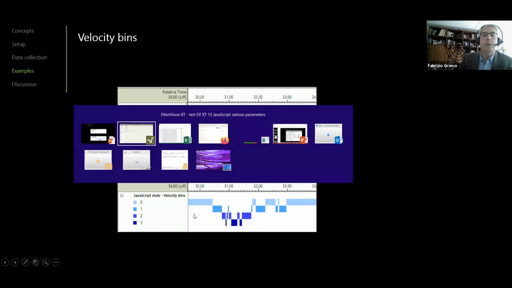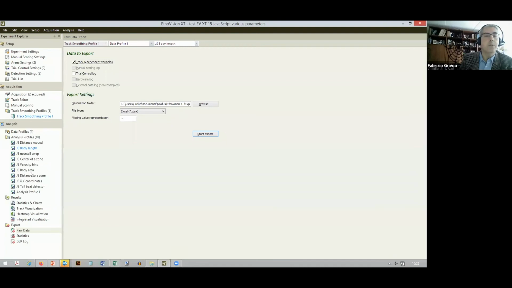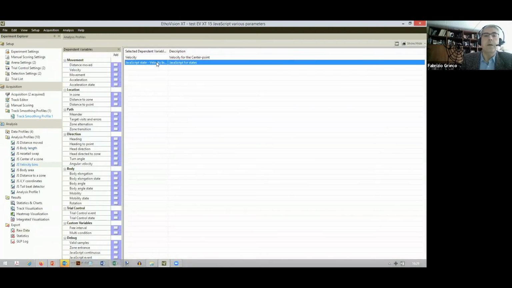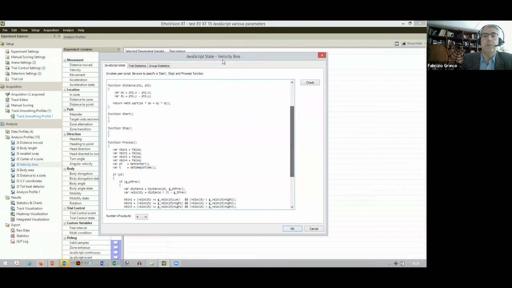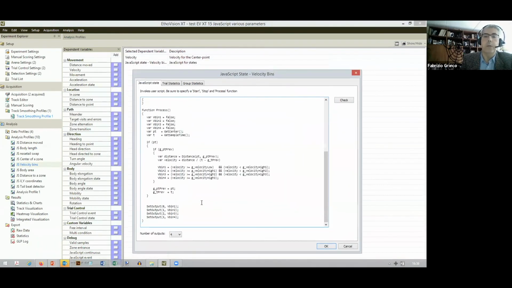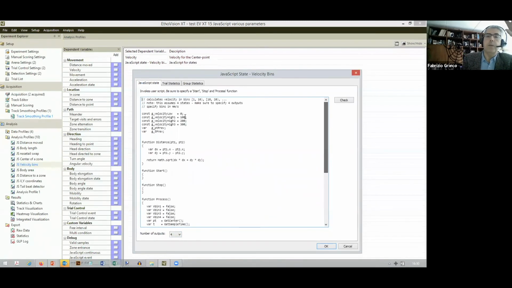Again, what I'm going to do is open another analysis profile for the velocity bins, in which I have a state variable instead. So we have not just one, but multiple values per sample. That's why you see here at the end, number of outputs is 4. That's because I have 4 categories depending on the thresholds that I set here at the beginning. You find all these examples in your zip file. You don't need to copy anything.